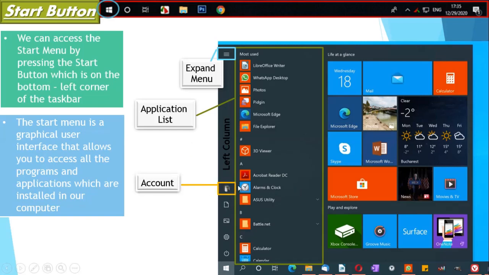Next, this is the account. When you log in to your account, like when you are using Google Classroom, you have to use an account, right? The school has given you an account. Same way, on this computer also you can do an account login.